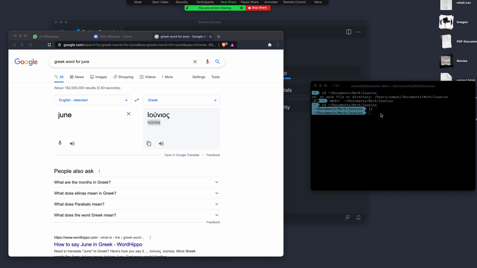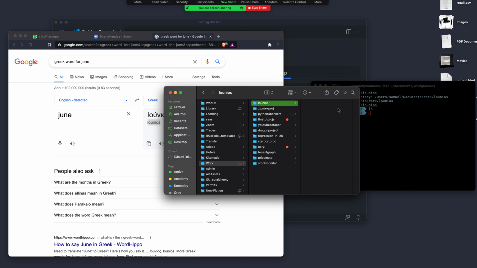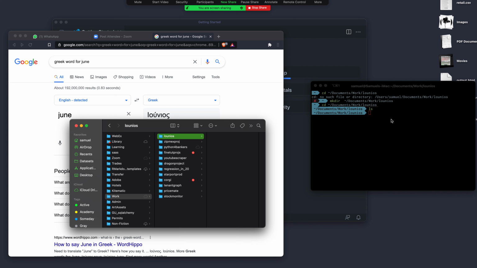So for example, if I go to my work folder and I see this Lunius, there's completely nothing in there. I check that, ls means list it. There's also nothing in there. Okay, so that's cool. Now what we're gonna do is we're gonna first create our file.